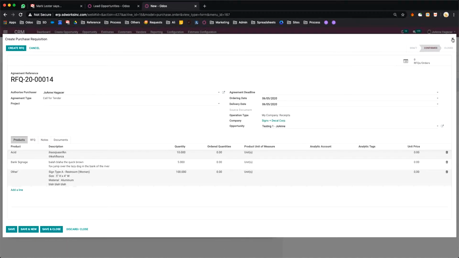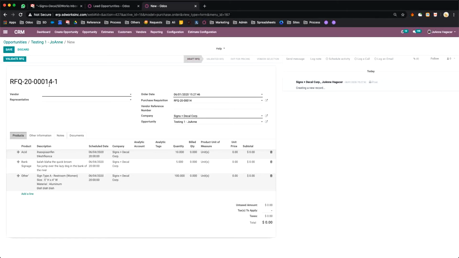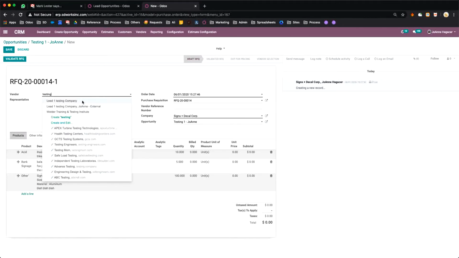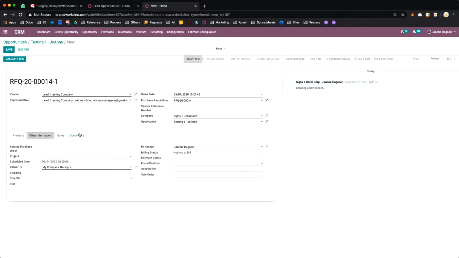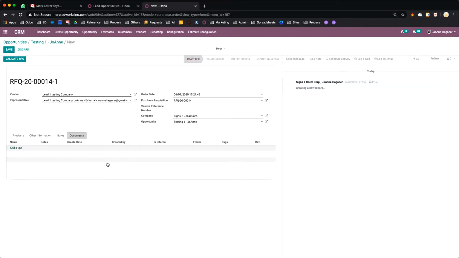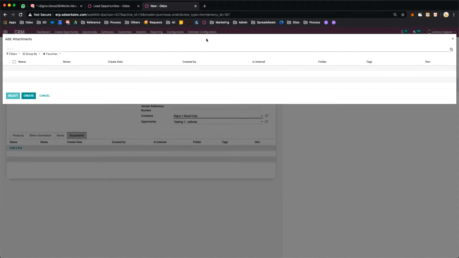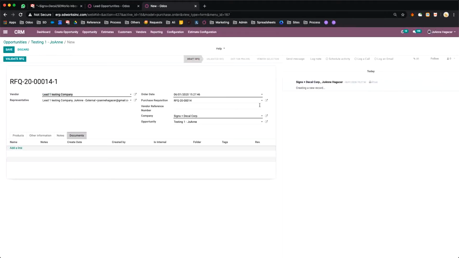At the back, you have to close this one. So RFQ1, RFQ-20-00014-1, you have to check for the vendor, okay, and the representative, if you already know the name of the representative from that company, and then documents. So if you want to attach a document to that later on when you send this, so let's validate this RFQ.